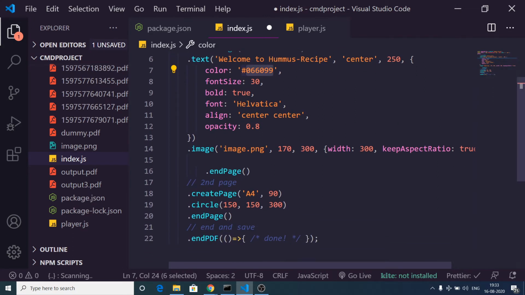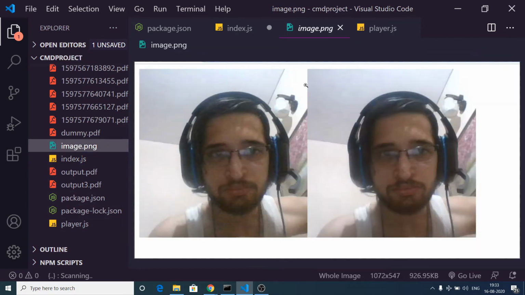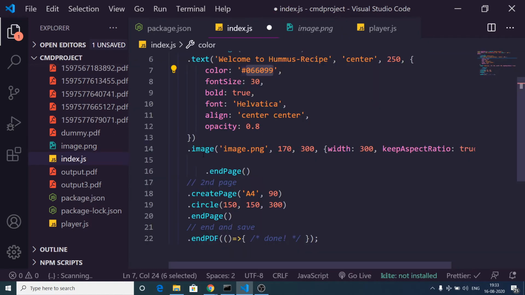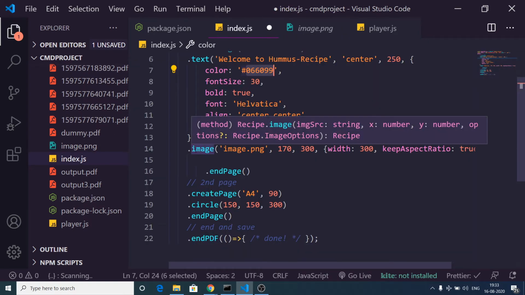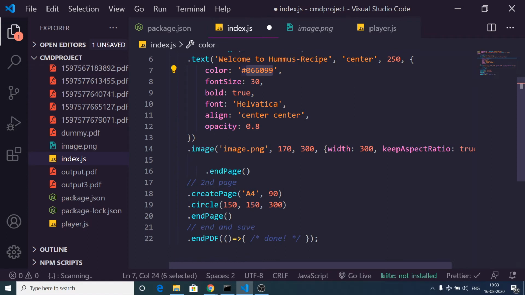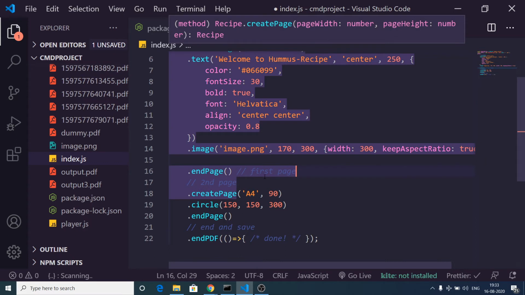Then we come to the image part. This is my image here. Here I am configuring this image. We can add the image to a PDF document with the help of the image method. Here we provide the source path of the image. Then come the x and y coordinates, 170, 300. Then the width of the image, which is 300. And then we need to end the page. This will end the first page of the PDF document, so we invoke this endPage method to get the end of the first page.